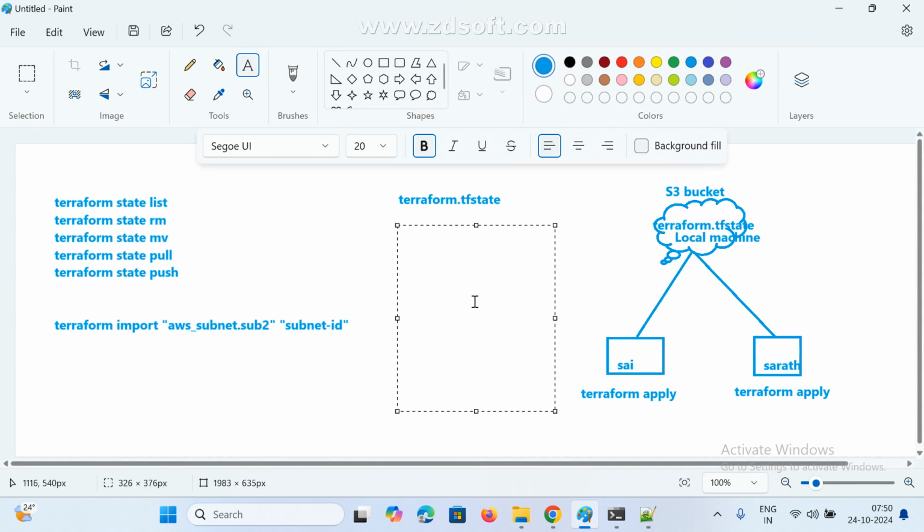Backend, S3 bucket. We are maintaining our state file in the S3 bucket. Correct? Now, how are we maintaining the lock mechanism? If two people are running at the same time, both will be allowed, so there is a bit of confusion. For the lock mechanism, we are using a DynamoDB table.